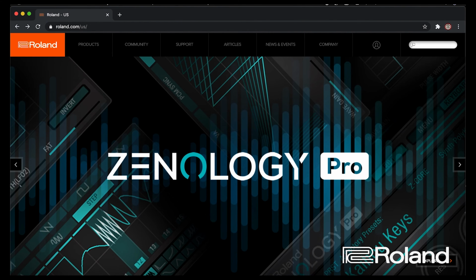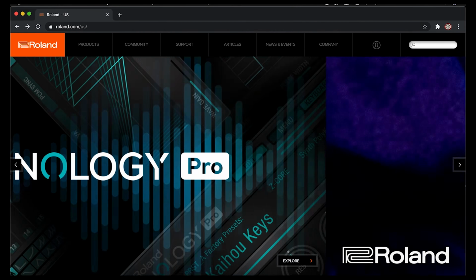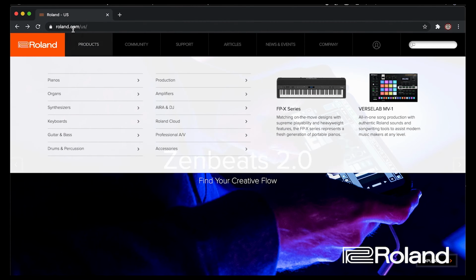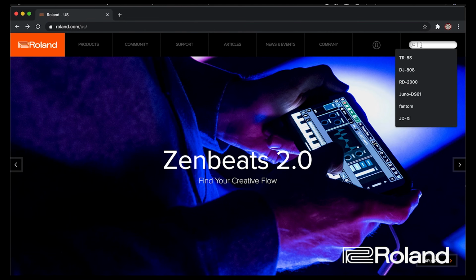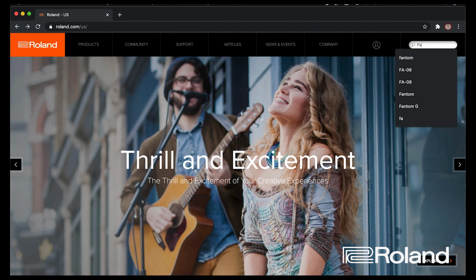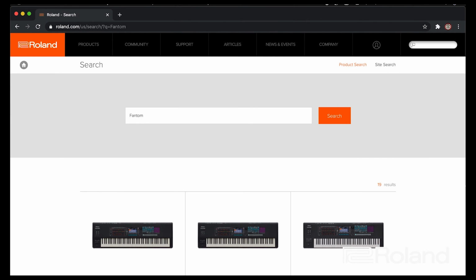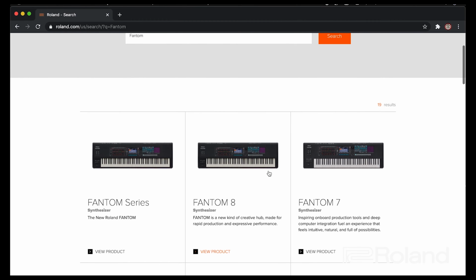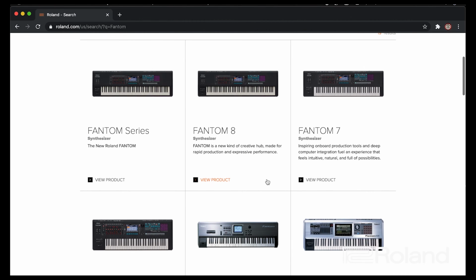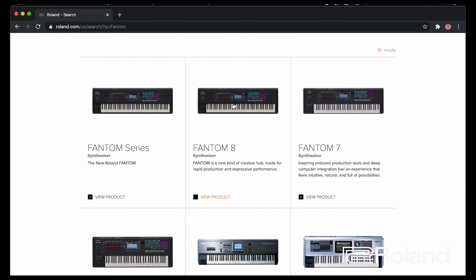Next, we need to go to Roland.com. This is where we're going to find the update for the Phantom. Once you're on Roland.com, just go to the search bar here and type in Phantom. This will bring you directly to the options for Phantom. Just pick one of them, Phantom 8, 7, or 6. Any of those are fine.